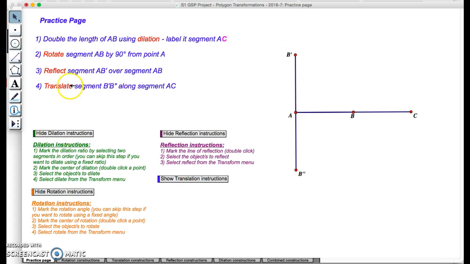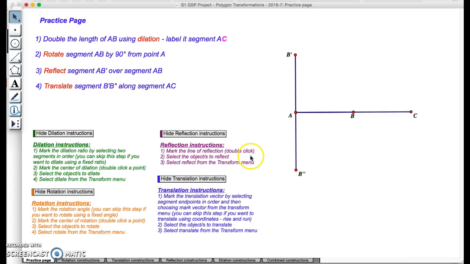And then the last thing we're going to do is to translate segment B prime B, and we're going to translate that along segment AC. And so again, we've got detailed instructions for translation. Translation involves sliding something left, right, up, or down.